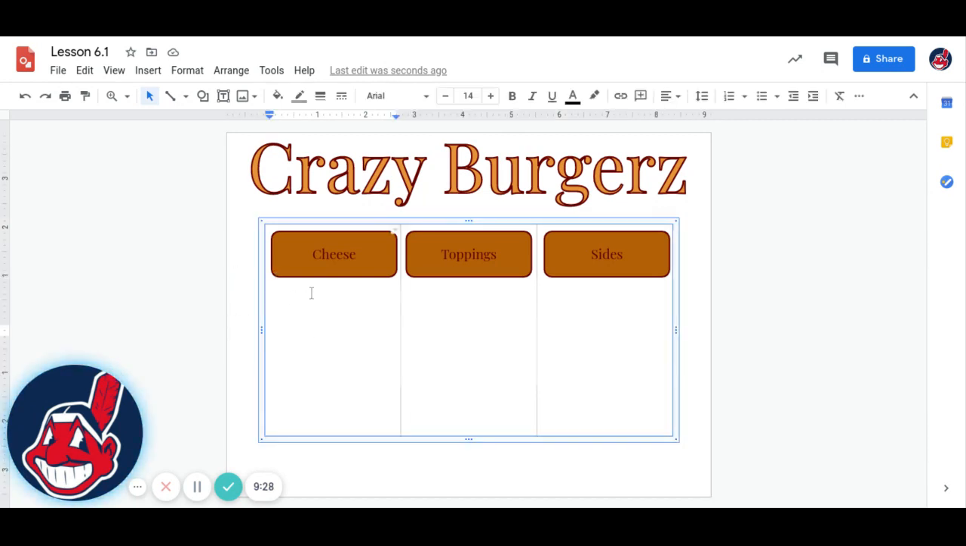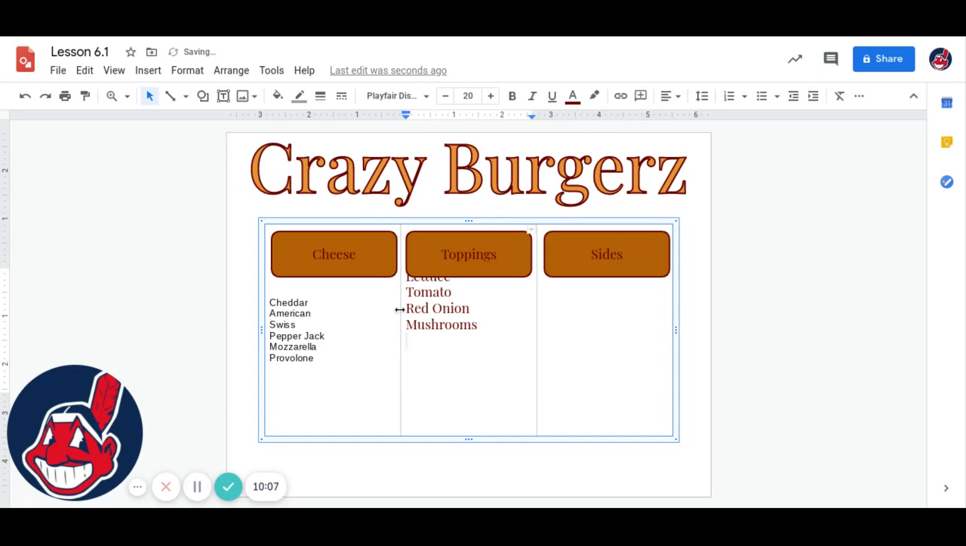So we're going to go up here, and you can type cheddar, American, Swiss, pepper jack, mozzarella, provolone. In the middle, you're going to type lettuce, and then we could go back and fix the font. Tomato, red onion, mushrooms, pickle, and then bacon.